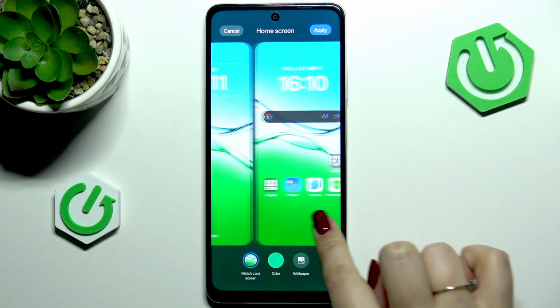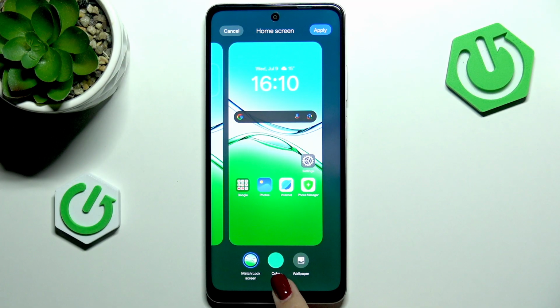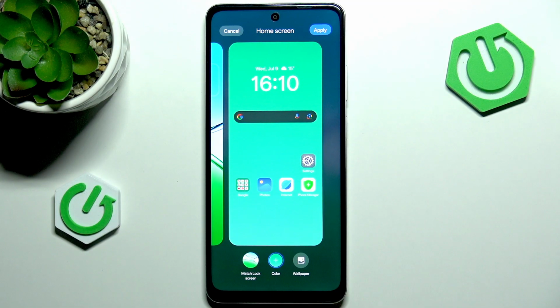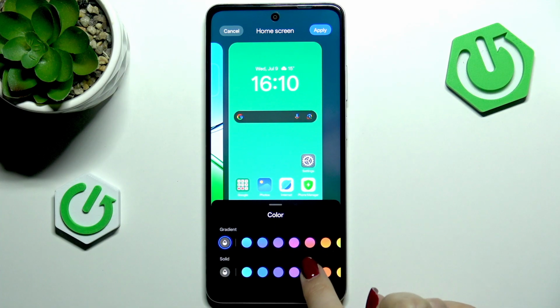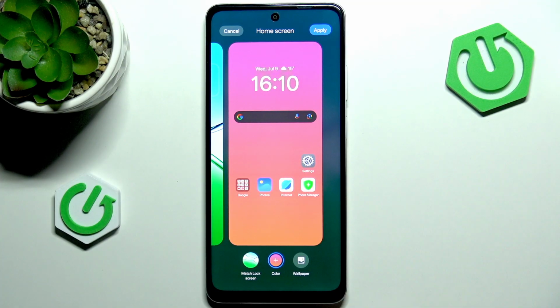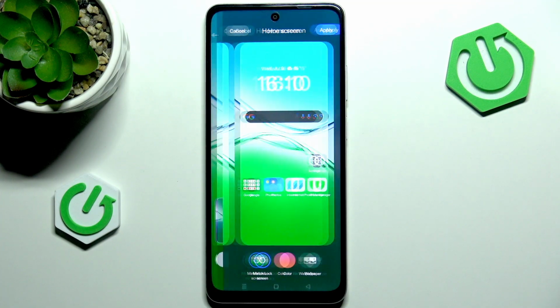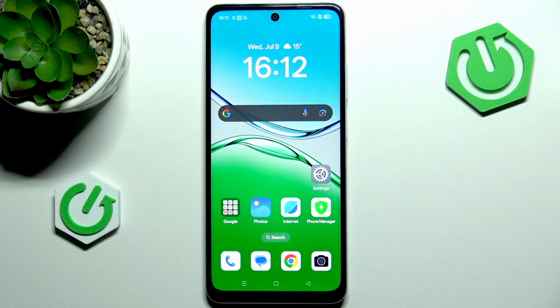I also wanted to show you, because here in the home screen section you can choose the color, which means that you can simply apply the solid color like here, or gradient color as a background, as your home screen. So it's simply an additional option. Let me just match to the lock screen and tap on apply in the right upper corner. Now we can go back, and as you can see, the wallpaper has been applied successfully.